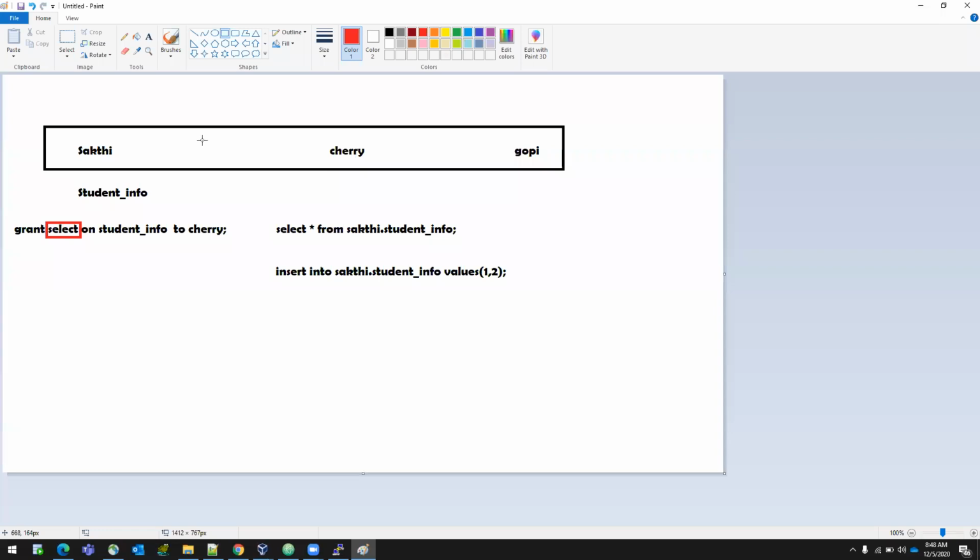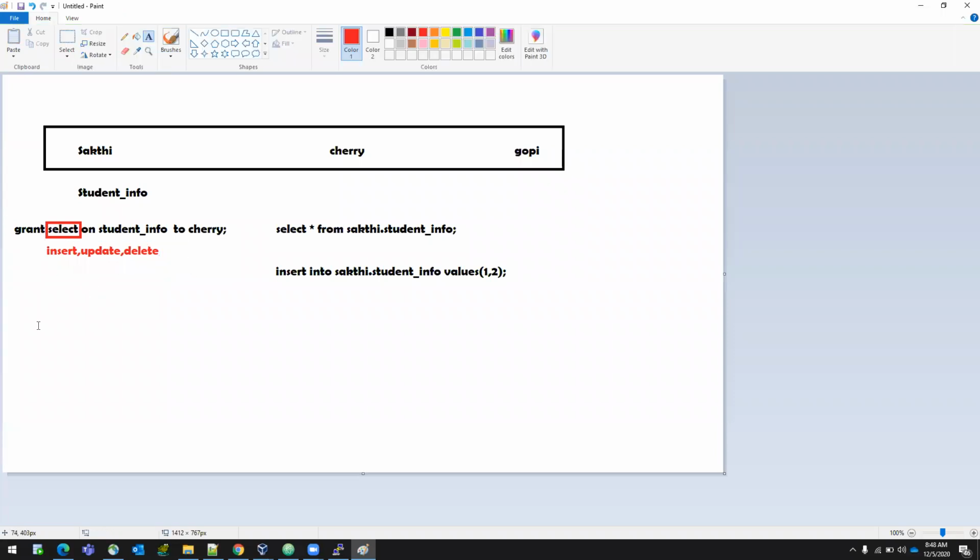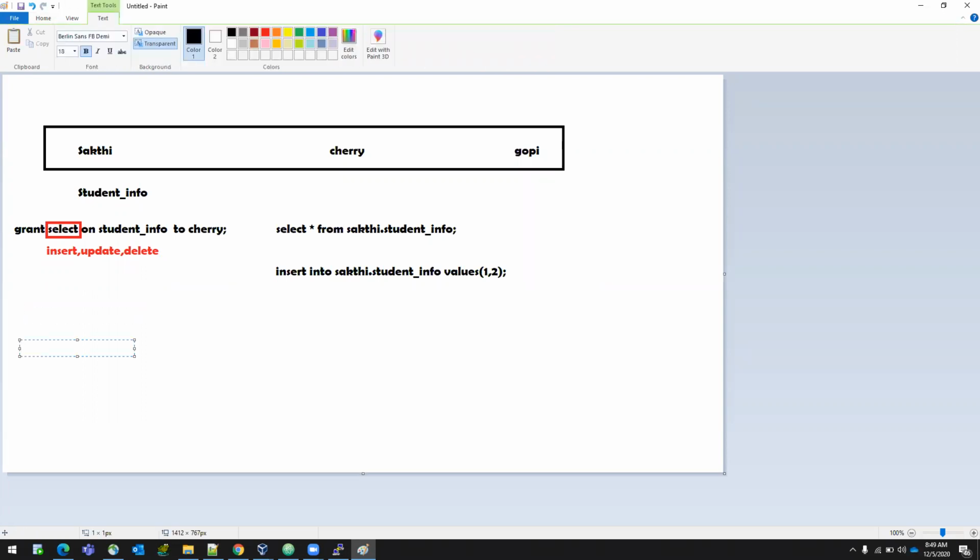But then Cherry requests, okay, I want to do some updates, I want all access. Then Shakti gives this access. Instead of select, you can give insert, comma, update, comma, delete. All the access he can give. The command is like this: grant select, insert, delete, update on student underscore info to Cherry. So you can give the full access.